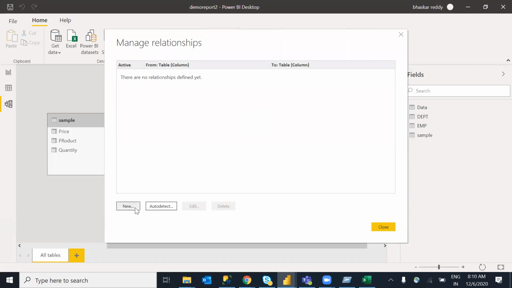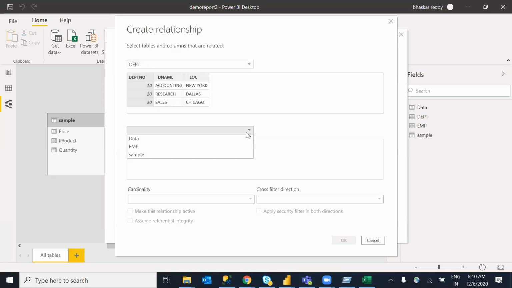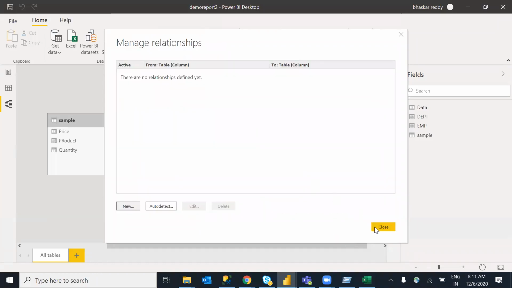Now I want to create a new relationship. What is the first table? The first table is department. Any table you can select, any order is fine. What is the common column? You have to select it. Then the second table, the employee table, and department number is automatically selected. This is maintaining a relationship between the tables. Now create the relationship.